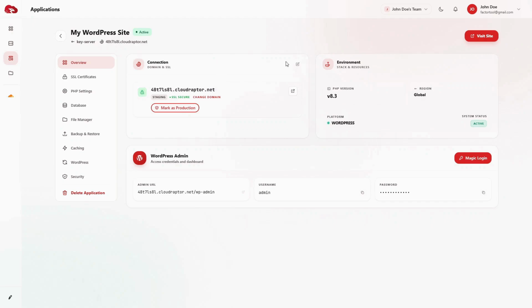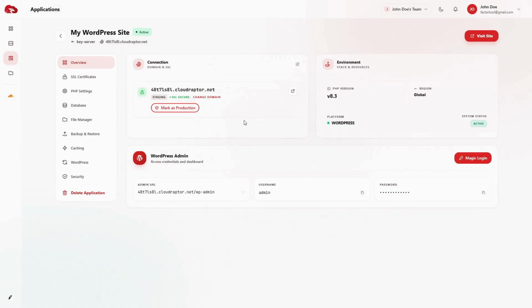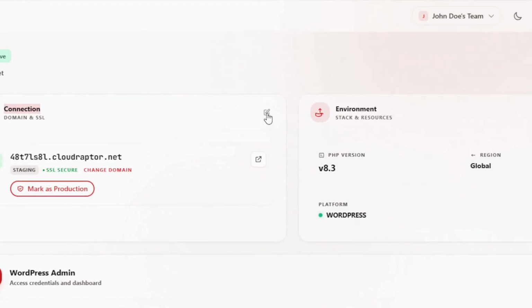Before adding any domain, make sure your DNS is properly configured. Your domain's A record must point to your server's public IP address. Without this, your domain will not work correctly. Once everything is set up, users will be able to access your application using any of the configured domains.